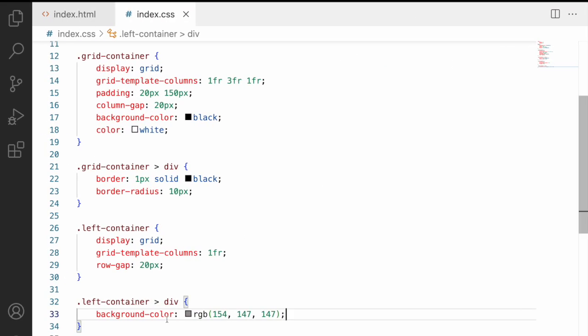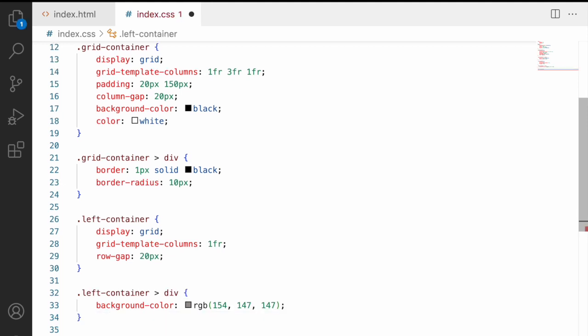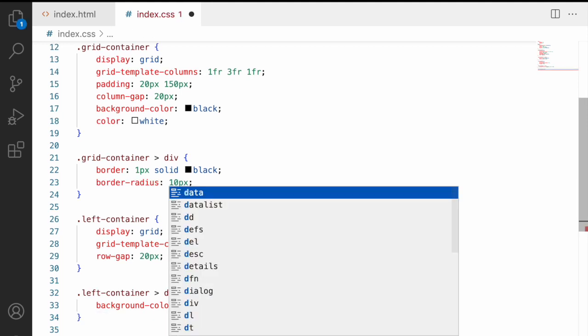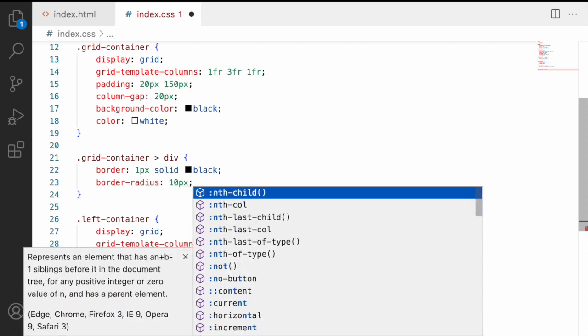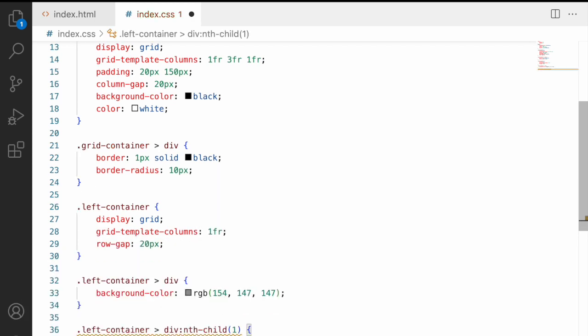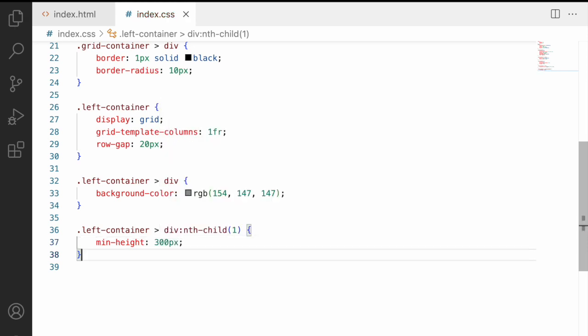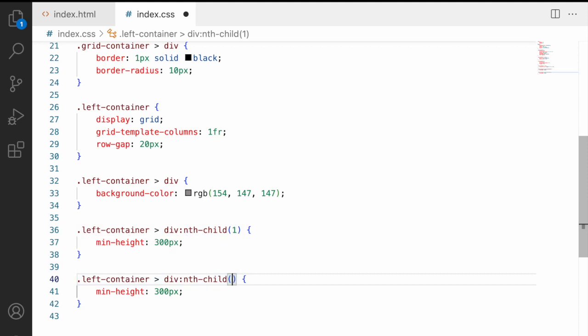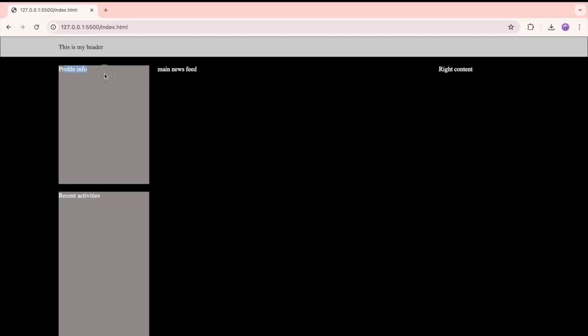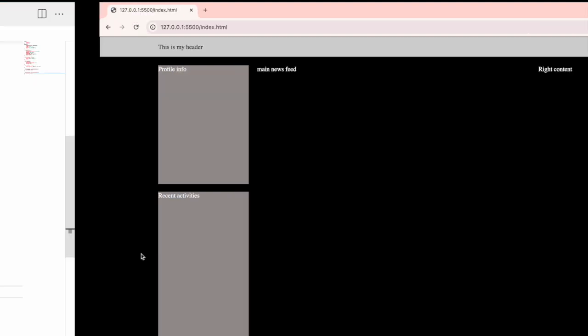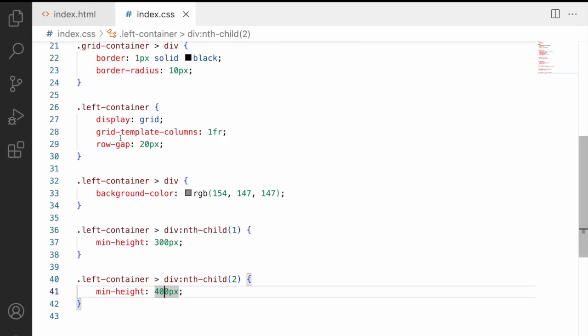So now what I'll do is, inside this left container, I'll go with greater than div and nth-child of first. For the first child, I'm giving a minimum height of 300 pixels, and for the second child, again, the second one is 400 pixels. Let me consider it like this. So you got profile info and recent activities, and you can even apply the radius.